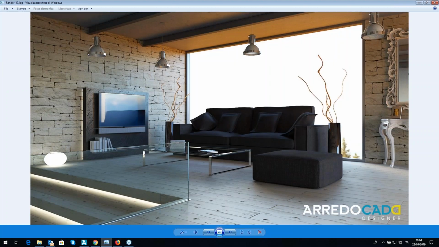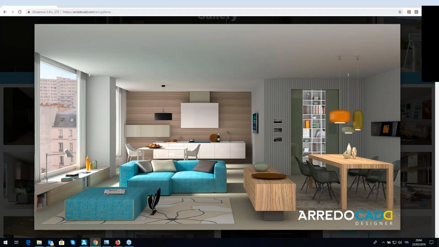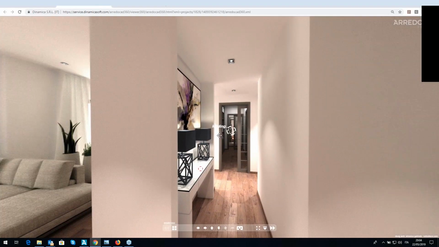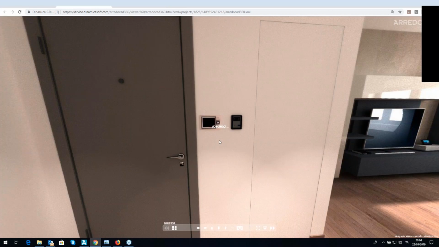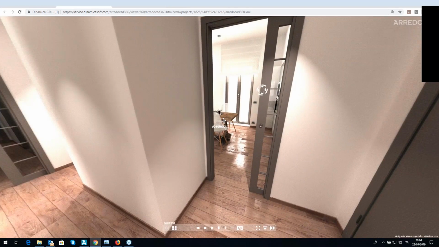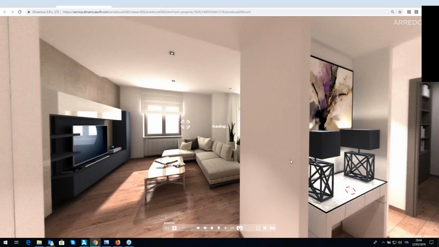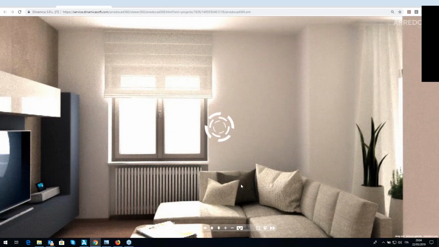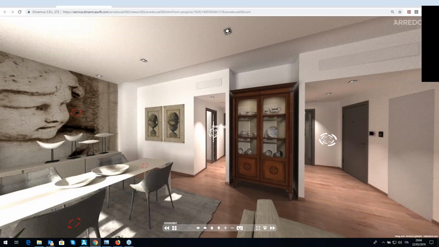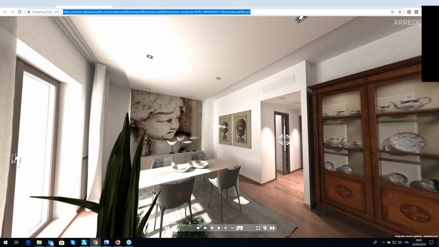With ArredoCAD, you can also create panoramic renderings. So I want to show you an example from here. Okay, this is an example of a panoramic render. And you can also create one panoramic rendering for each room and link the rooms. In this way, you can create a virtual tour. You can share this with your clients, just sending them the link so they can navigate in this preview from their smartphone or tablets and so on.